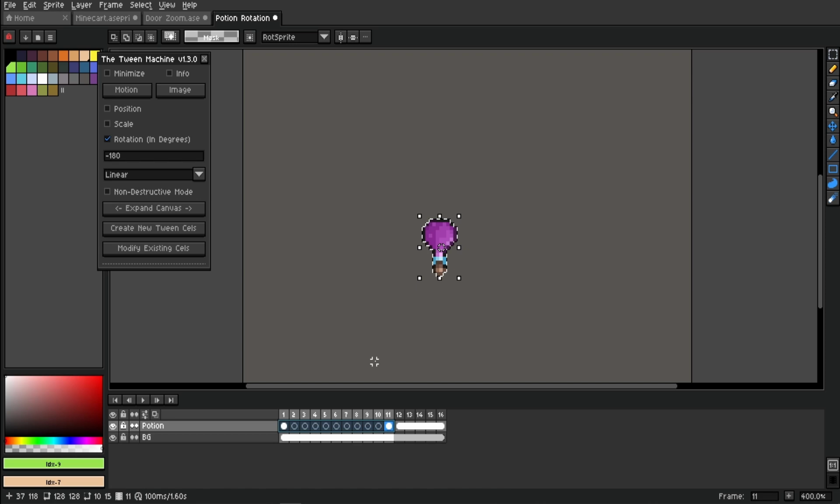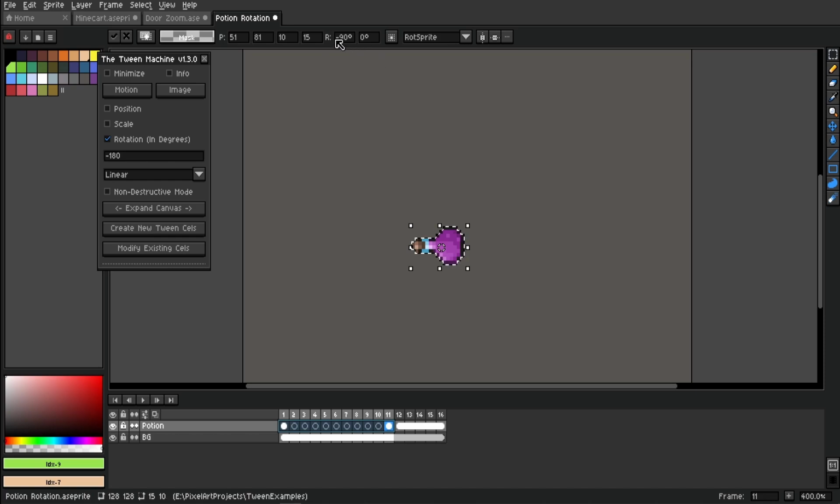So the thing to keep in mind here is just to know what your rotation is, which direction you're going and how many degrees. And again, you can use the rotation here to figure that out. But yeah, that's how rotation works using the Tween Machine.